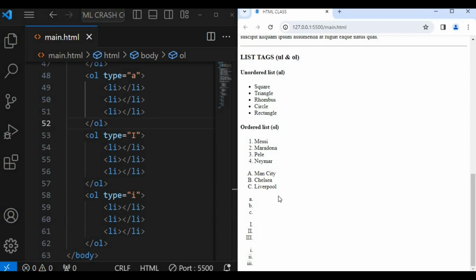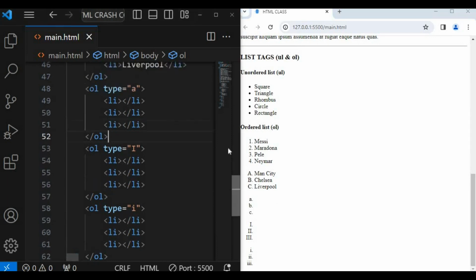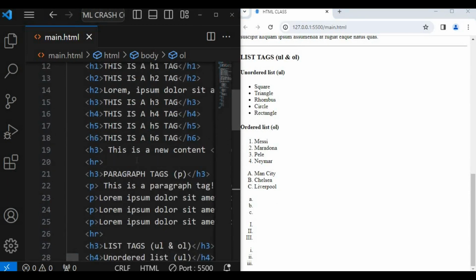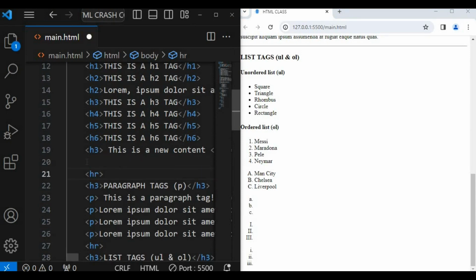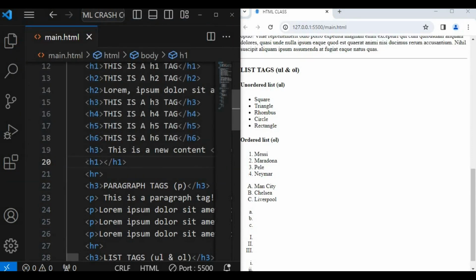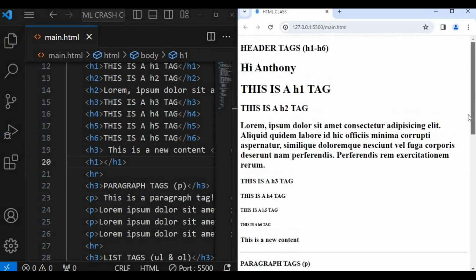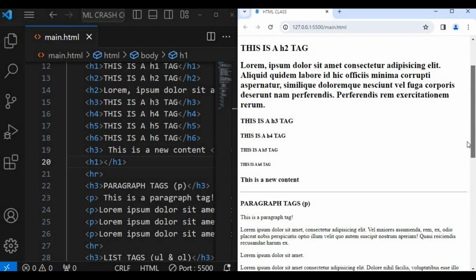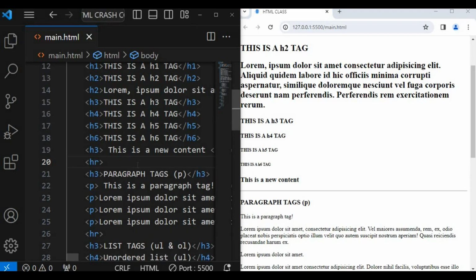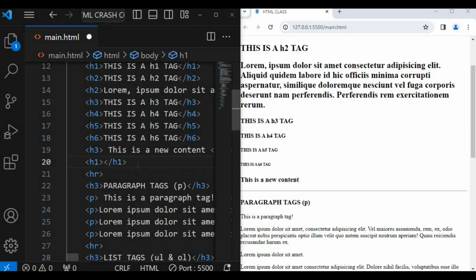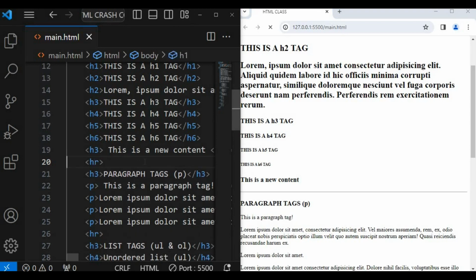You understand? Normally, if you put an empty tag, it is not even going to reflect. Let's try it. Definitely, if I just come here and say H1 and I save it, you can see nothing really came. This is new content. Nothing really came here. If I remove it and save it, okay, small negligible space, you can see.